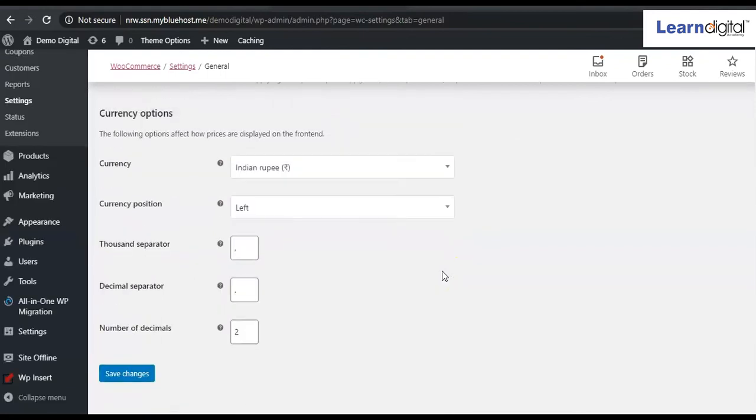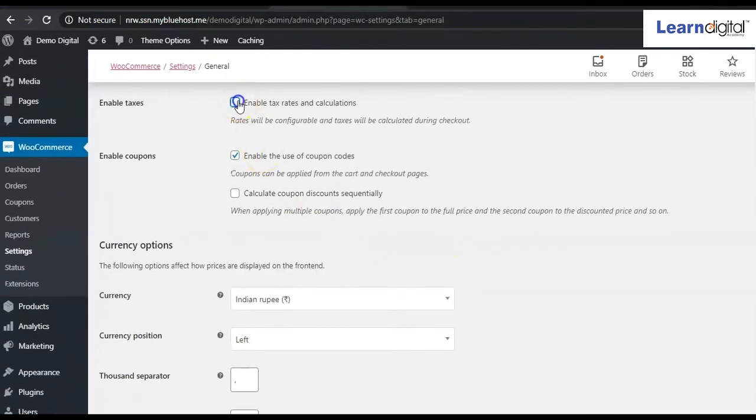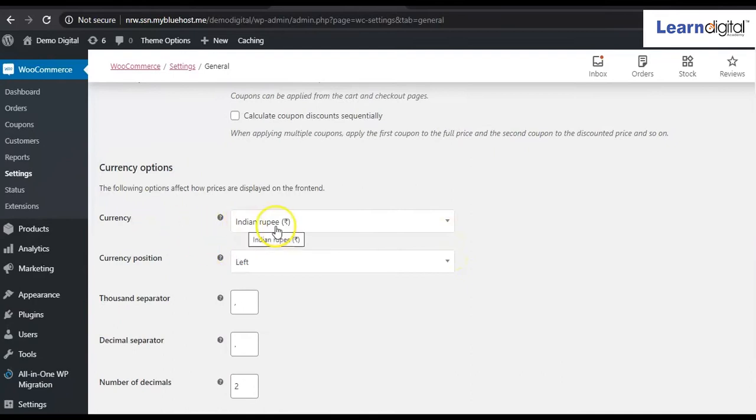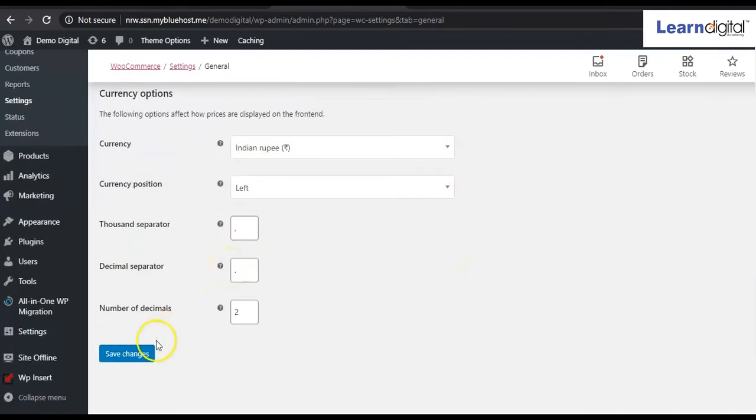So right now, we will disable these tax rates, because we don't have any idea about the particular product tax and a particular state tax. So we are not doing this one, and this is the option you can select according to you. When applying multiple coupons, apply the first coupon to the full price and the second coupon to the discounted price. That we will understand when we are creating coupons. Currency is India. By default the other things it has taken. So simply just click on save changes.